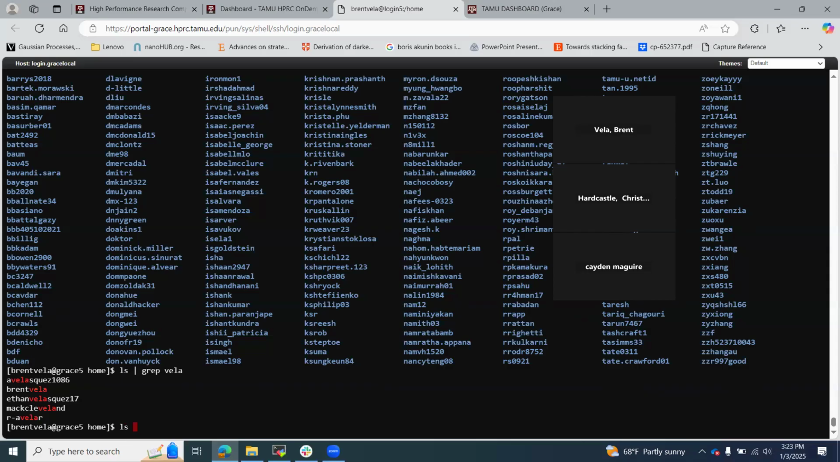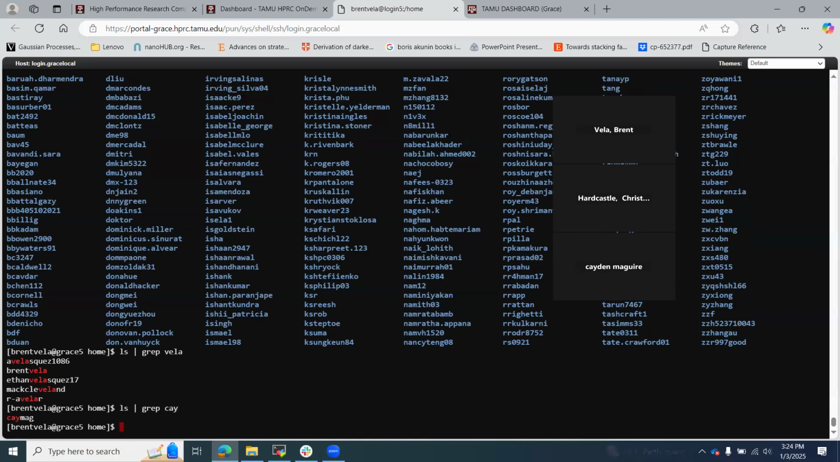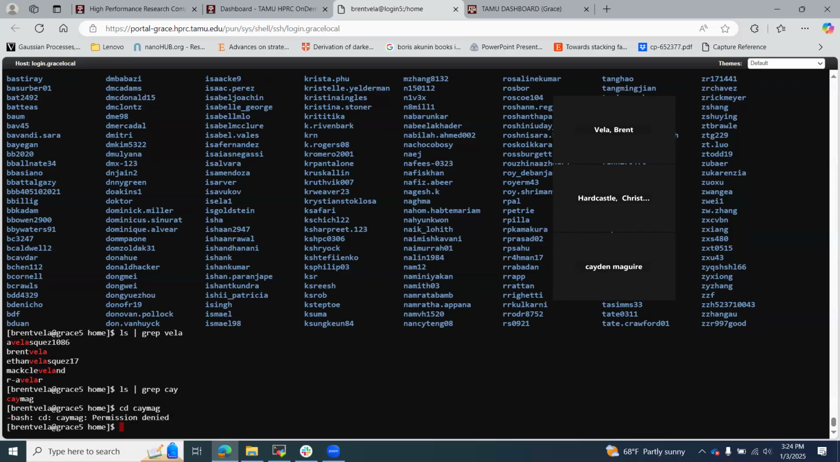So what I did was ls, and then the pipe says take this and pipe it into this command called grep. Grep is basically the search-for-terms command, and then search for this term. So let's see. There you are. Watch what happens when I try to go there. That's good, right? Permission is denied. I can't change directory into your folder. That's your home, right? Does this make sense?